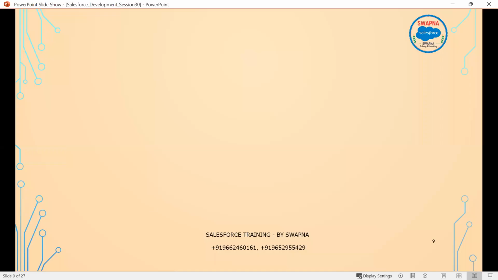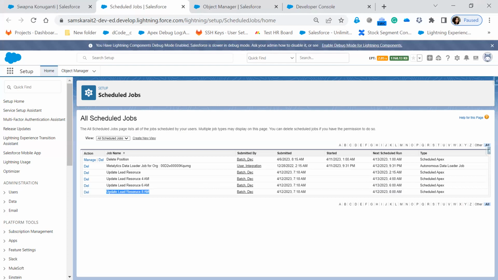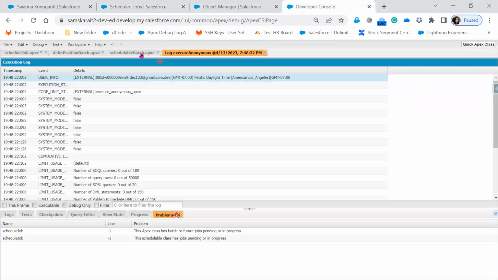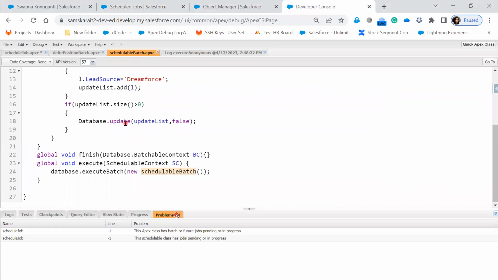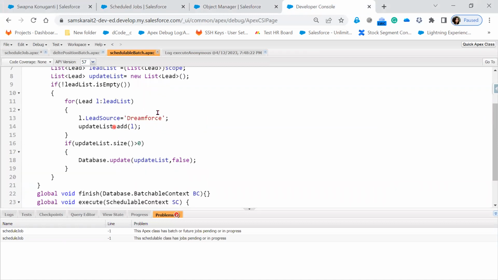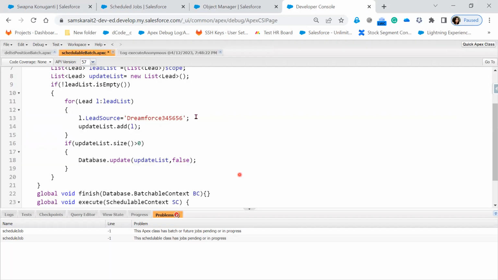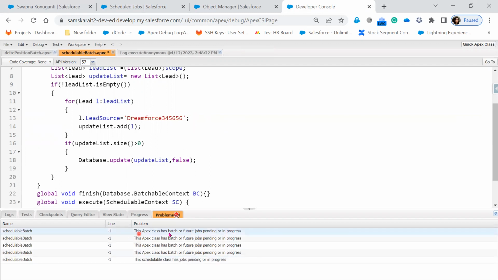Now, once we schedule the batch class, whether it is a batch class or a schedulable, whatever we have scheduled, once it is scheduled, you cannot modify it. Like if I'm trying to change here, let's say I'm changing it here, 3, 4, 5. When I change this and click on save, see here, it is giving me the error: Apex class has a batch or a future job pending or in progress. If you want to modify this, you need to delete the scheduled job.